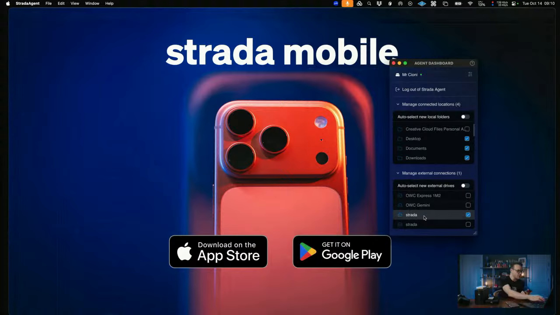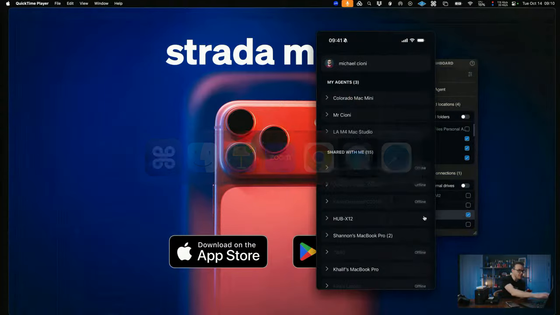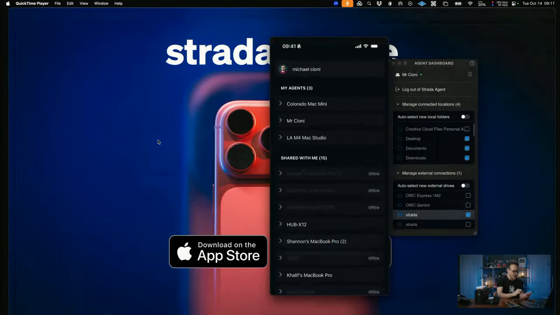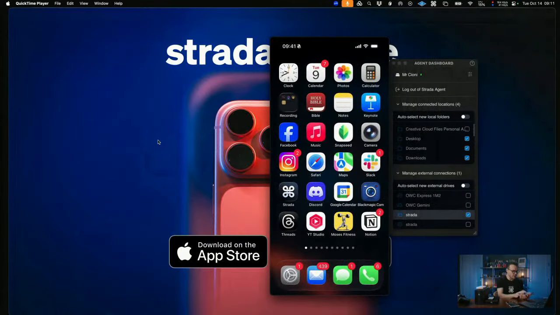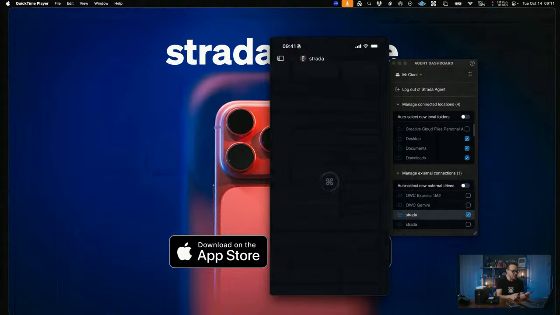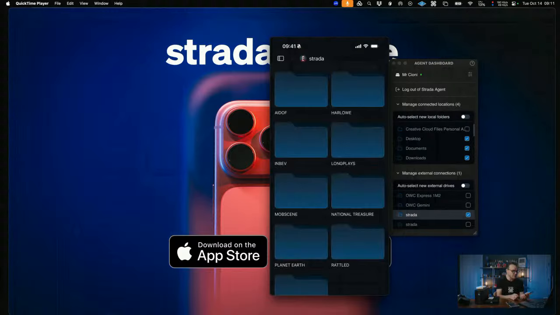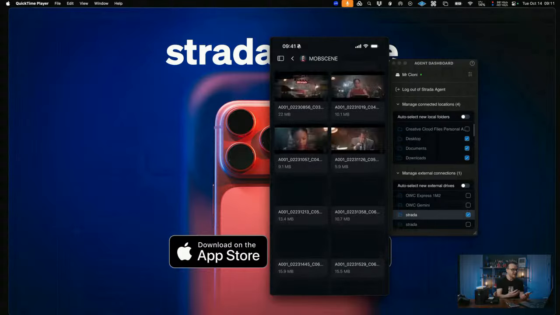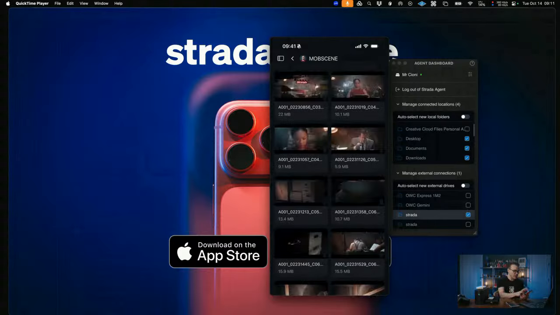So now watch what I'm going to do here. I'm going to bring up my phone. Here is my phone, and we're looking at my phone right here. You can see there's my home screen. I click on Strada, and you can see, it says Strada. That is actually my LucidLink file system. So watch this. If I click on Mob Scene right here on my phone, I can see all these files right here, and I can hit play.